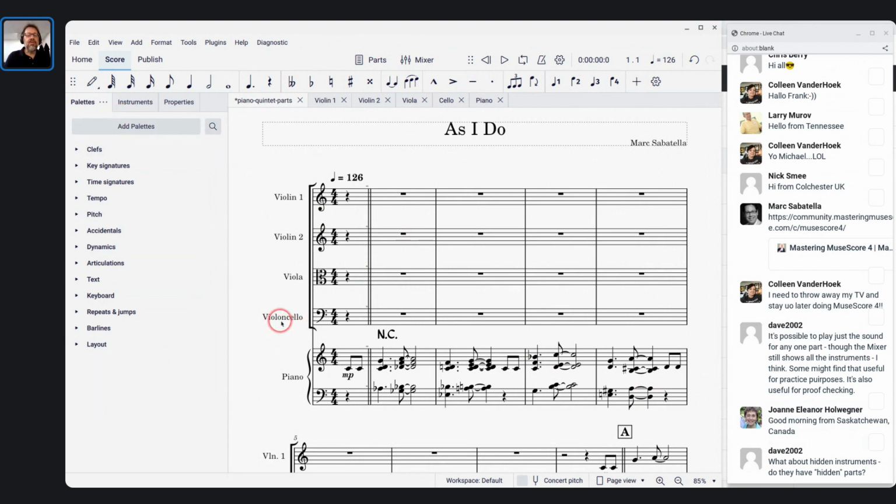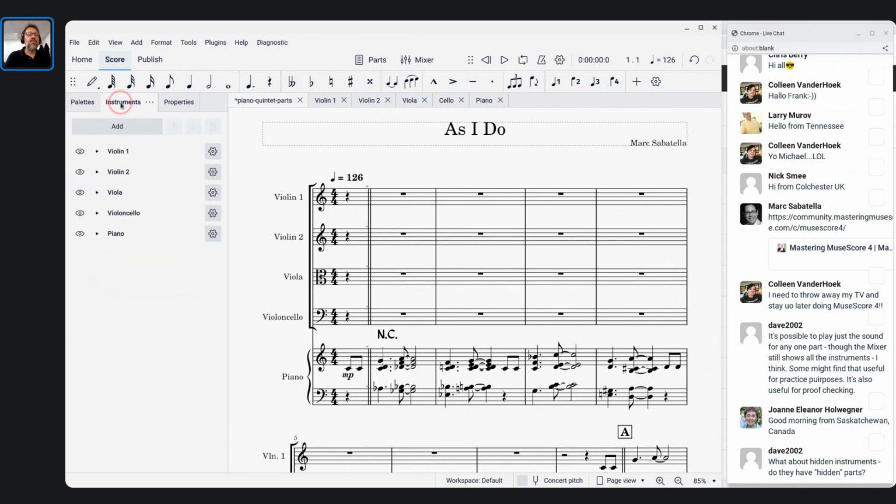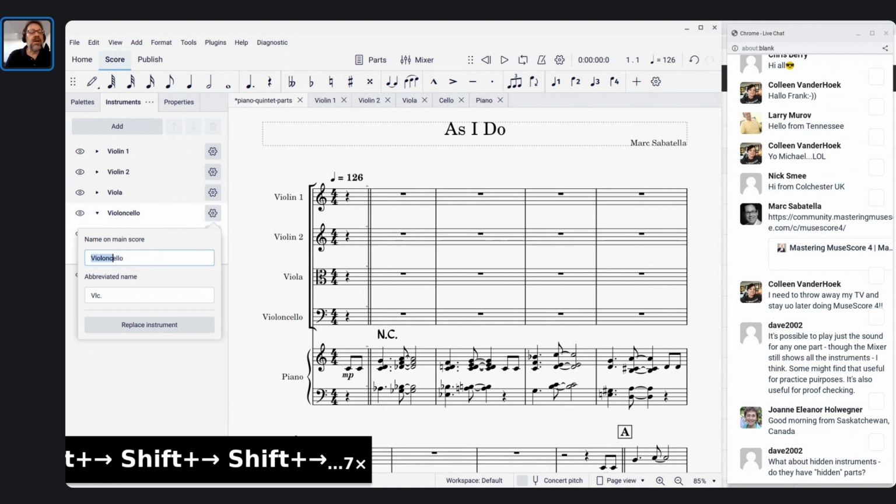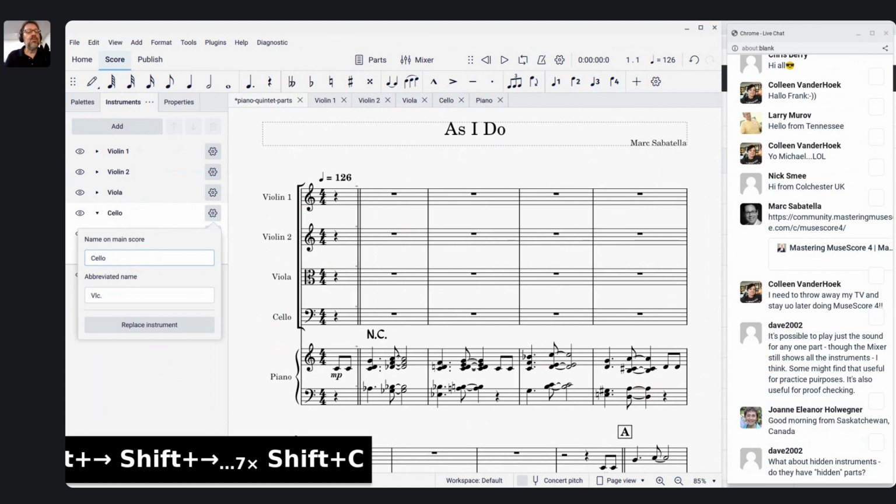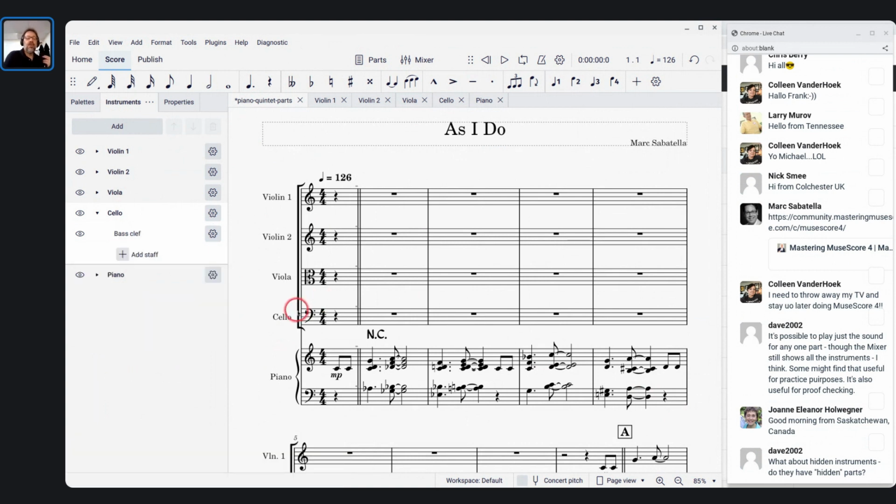So I want to rename the violoncello to just cello. I'm going to come over here to the Instruments panel and open this up. Actually, I think it's here in the gear icon on the instrument itself. Name on main score. Here's where I can change this to just say cello, and maybe have the abbreviated name just be C. There you go. So now the score also looks the way I want.